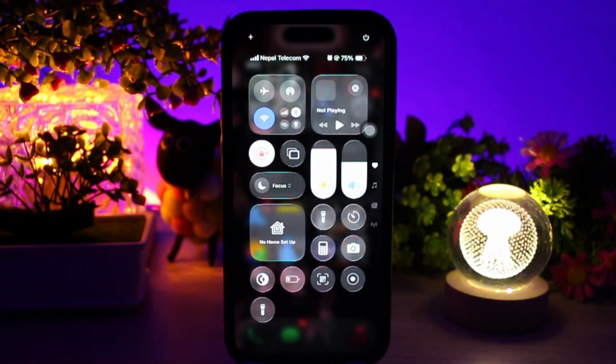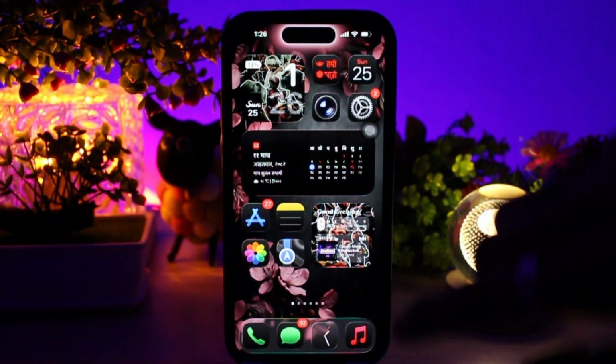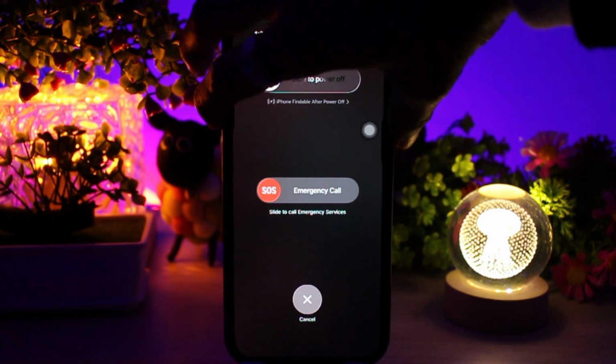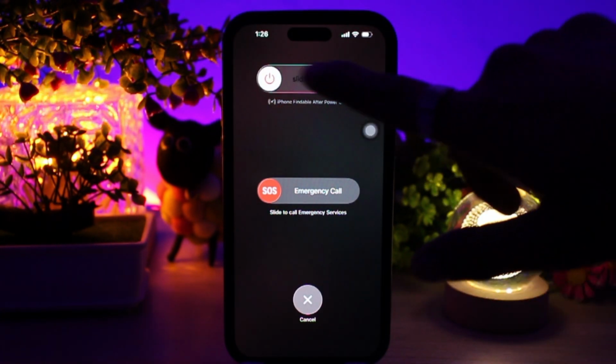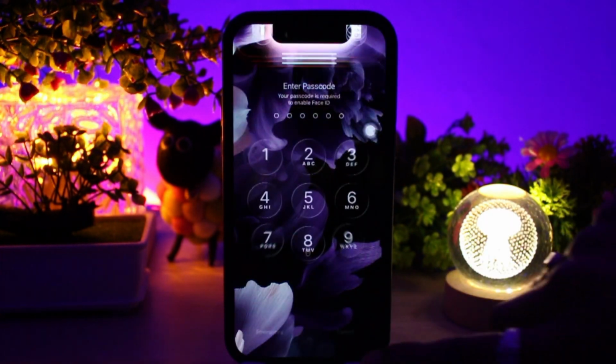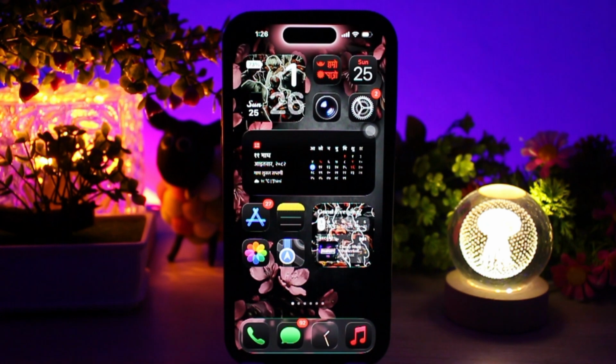The next step is to restart your phone. Simply press the volume up button and then the power button, and there you'll find the restart option. Simply slide the slider to restart your phone and then wait for 30 seconds and power it on again, and then simply log into your app and try again.